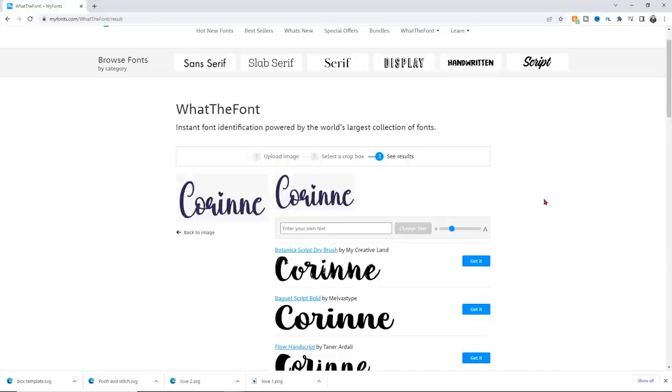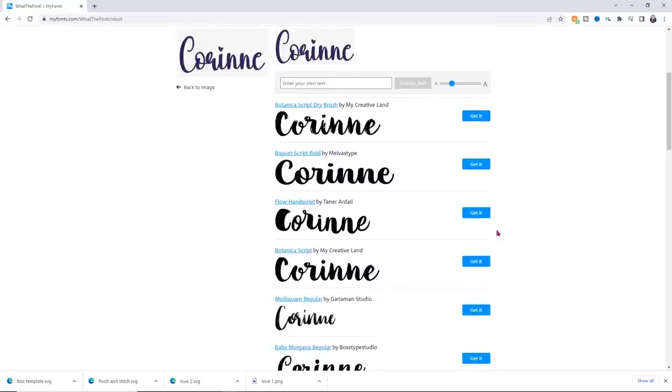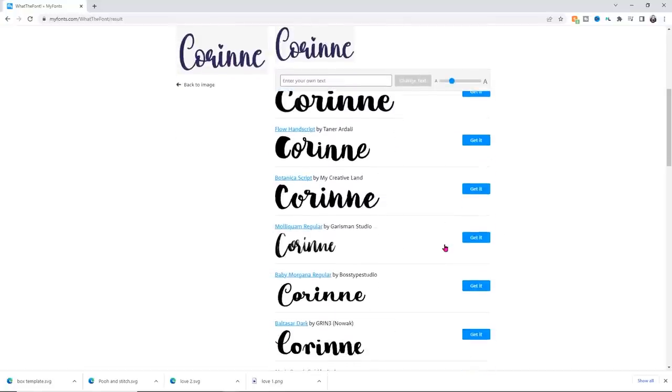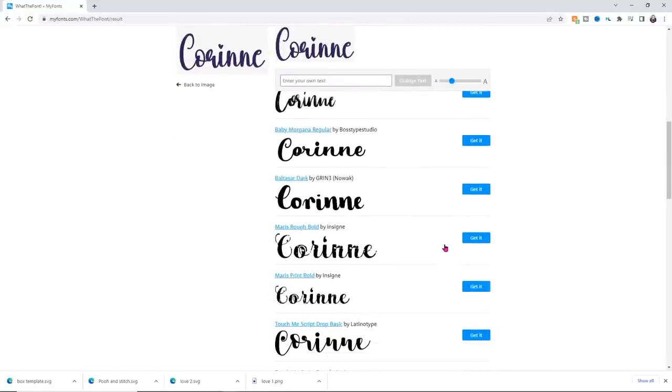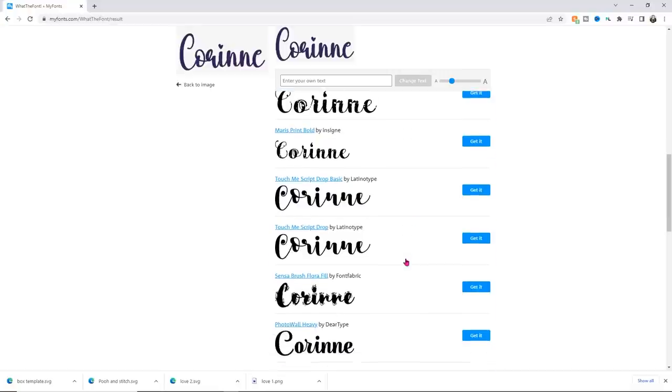Now, it may crop it a little small, so you just might need to make it slightly bigger. I like to try to make sure every little piece of the word is in the box. Then just click this big blue arrow, and it will help you identify the font. Now, obviously, we know what font this is, and it's not perfect. It's not always going to find you the exact font, but it will find you similar. This font that I used is called Chili, and I use it all the time. But you can see that they found fonts that are pretty similar.